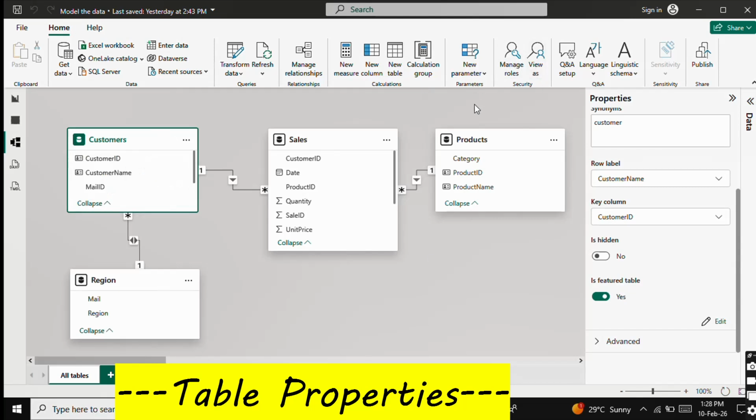For example, in a Q&A visual, you like to ask a query, or you like to create a visual with the help of AI, and it needs to give total sales for a particular table. In that case, it will pick up the featured table first and later come to the remaining tables. That's why, if you want to prioritize any particular table for AI features, you can set is featured table to yes.